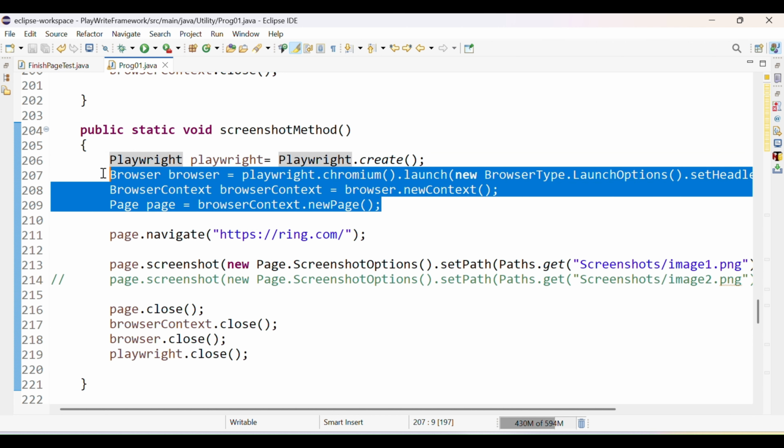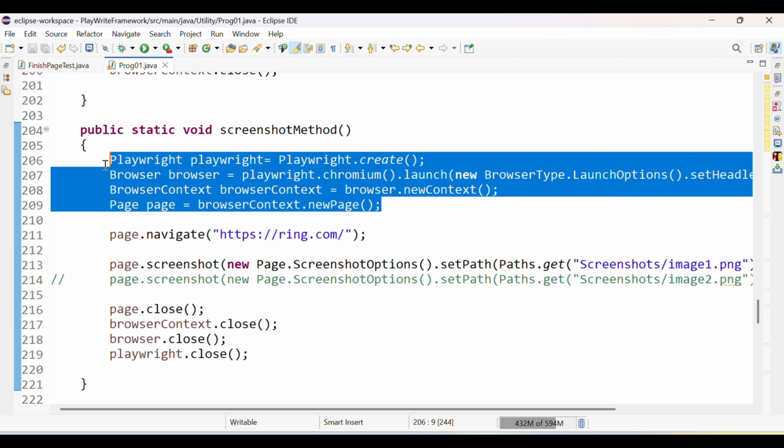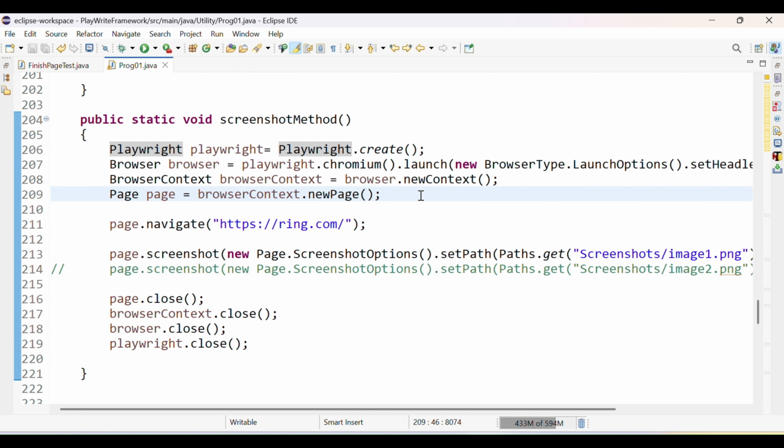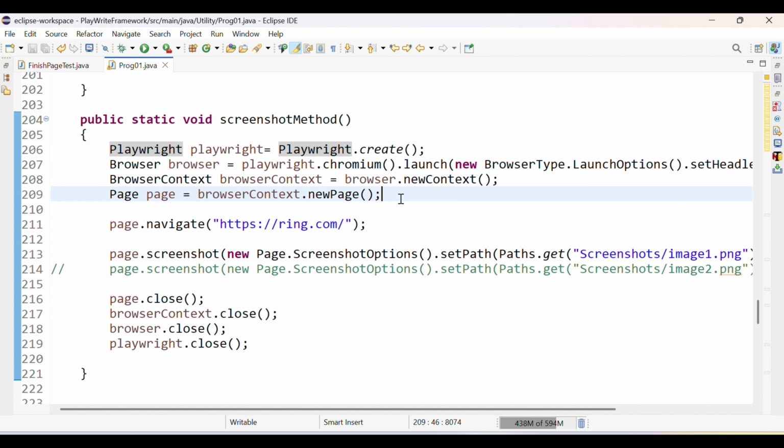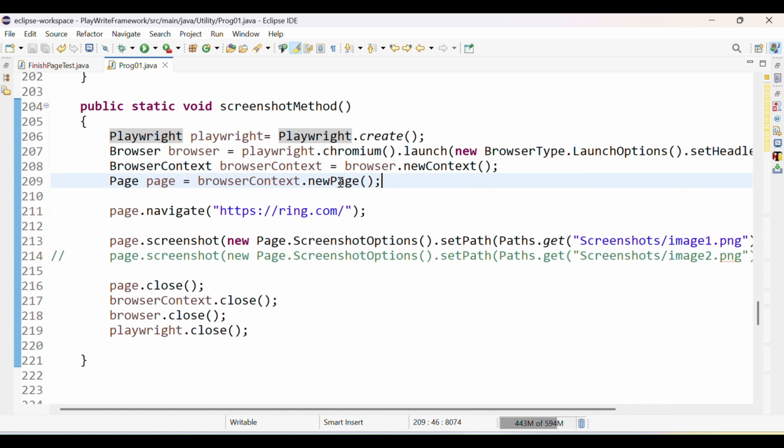So this is the setup that we need every time to open the browser and to open Playwright, and whatever browser type we want to open, like Chromium. Currently we are using Chromium. We can also use Firefox, WebKit and other browsers here. Currently we are using Chromium, so it will open the Chromium browser.